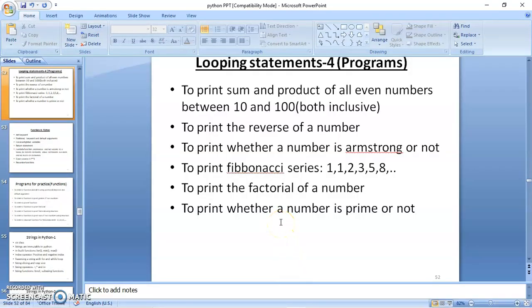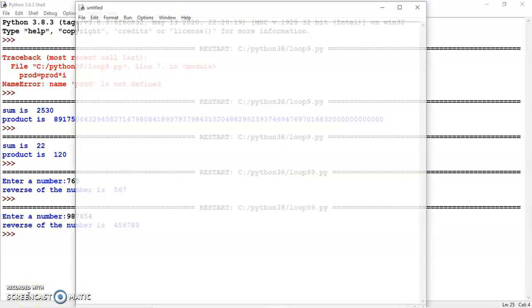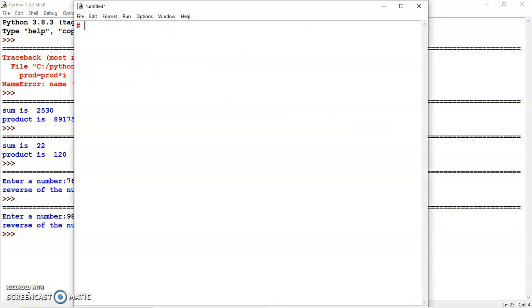Let's now take another example, say to print whether a number is prime or not. A very important program for your concept building. So for that, I'm going to open a new program to check whether a number is prime or not. Okay. So let me just input the number.